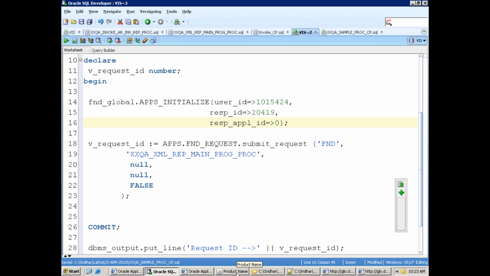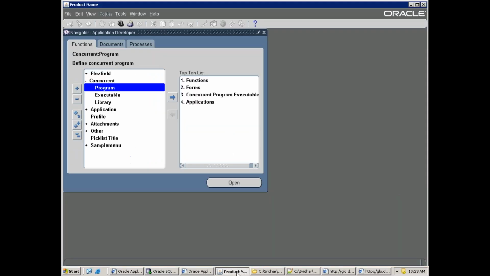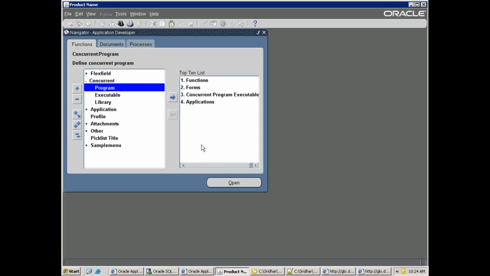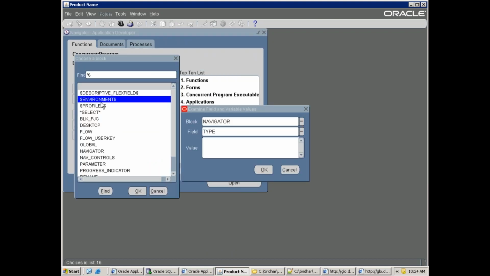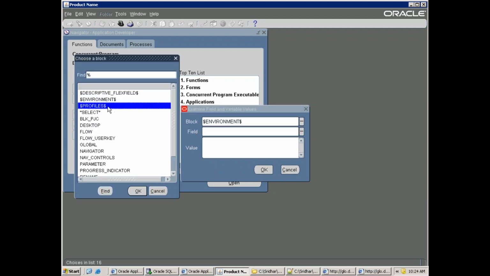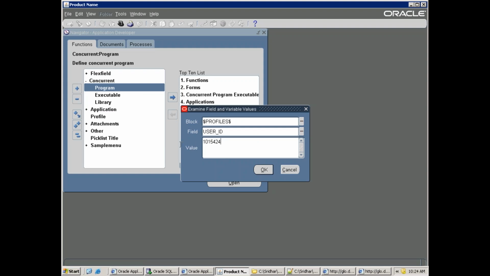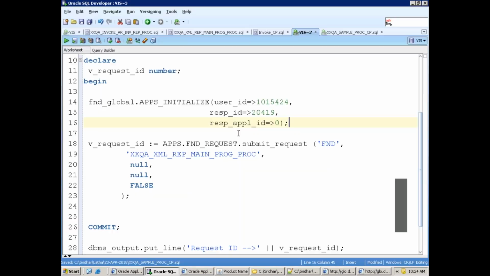There are different ways of getting this data. Once you log into your application, one more important thing is that we want to invoke a particular program, so we have to make sure that program is available under a particular responsibility. In our case, I have already assigned our PL/SQL program to the application developer responsibility. So get the details from here. Click on diagnostics, examine, and profiles, user ID, and get all the relevant information: user ID, responsibility ID, and responsibility application ID.